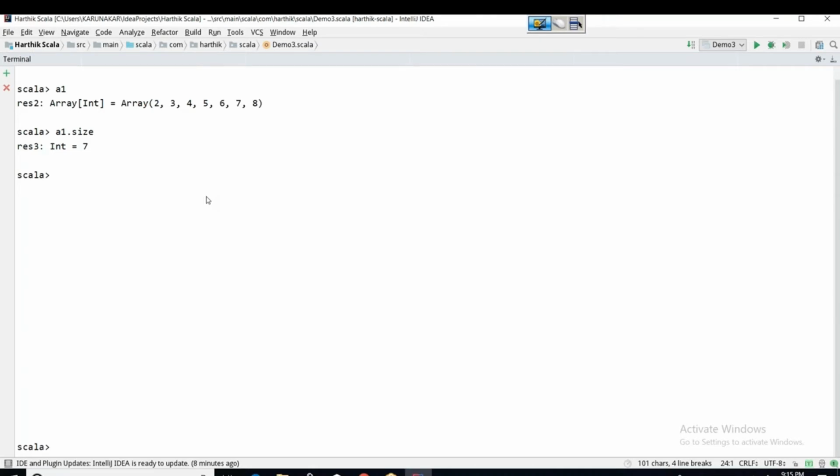Okay, and how to access a particular element from this array. I want to access, let us say, the last element from this. How shall I access it? Every element in this array will be accessed by its index. So the index of the first element will be 0, the index of the second element will be 1, 2, 3, 4, 5, 6. Okay, let me show you that.